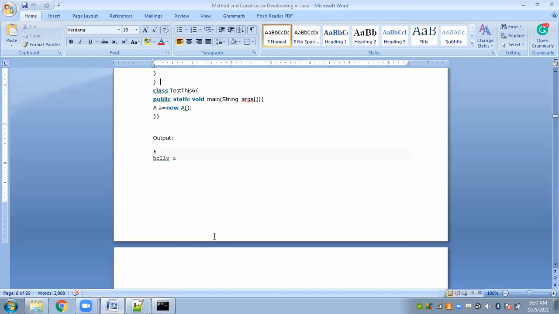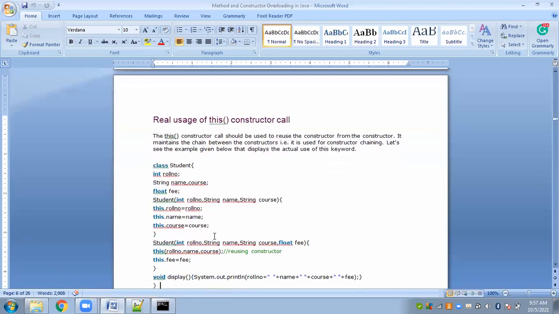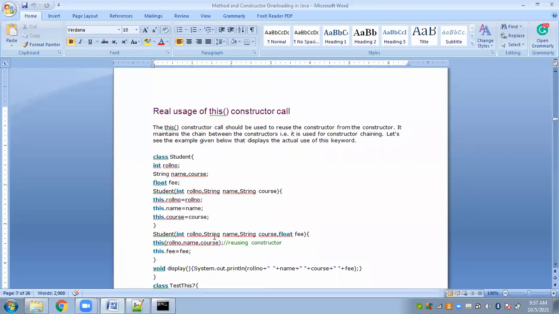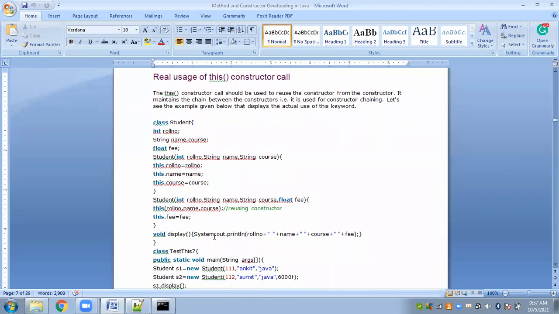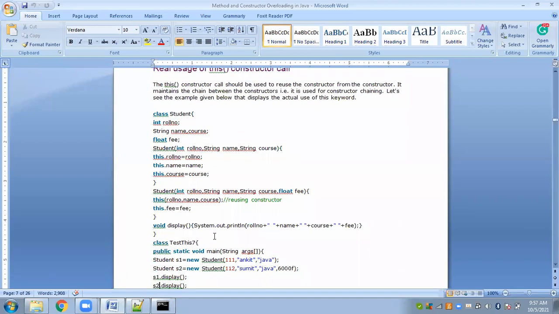Is it clear how we invoke current class constructors using this? Yes, ma'am. Okay.